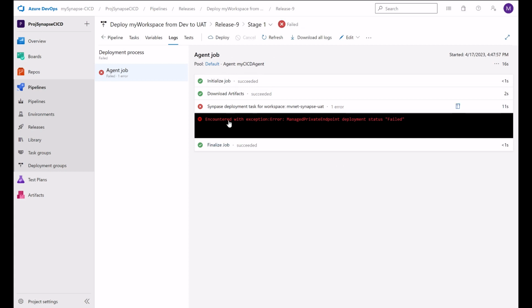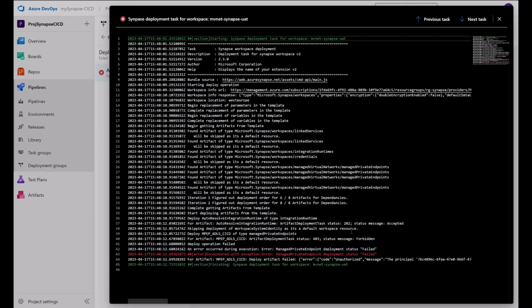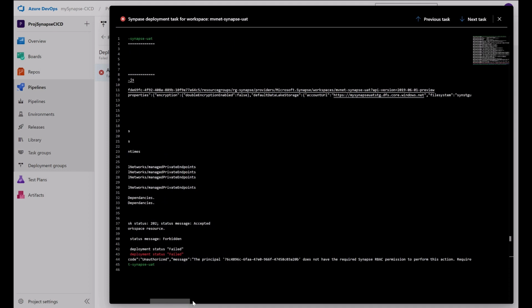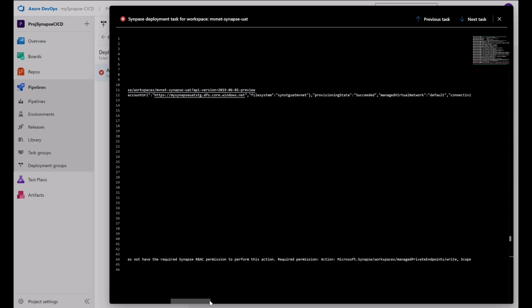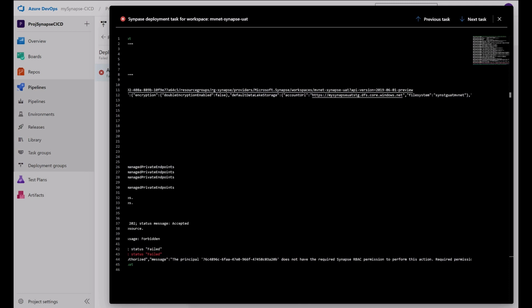And now the release is failing with this error message when deploying the managed private endpoint. You see this unauthorized error message for this managed private endpoint, and it is telling me that this service principal does not have the required Synapse RBAC permission to perform this action on the managed private endpoint. Okay, so this is my workspace, mvnet Synapse UAT. So let's check the Synapse RBAC for this service principal, the DevOps connection service principal.